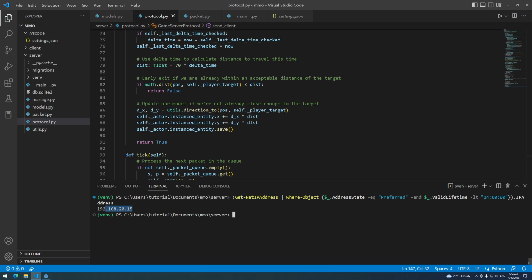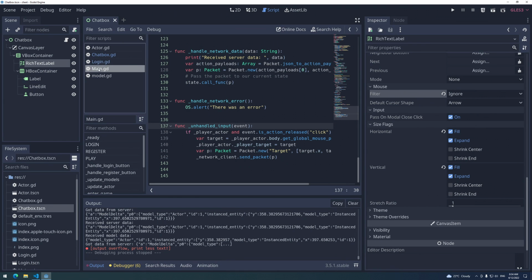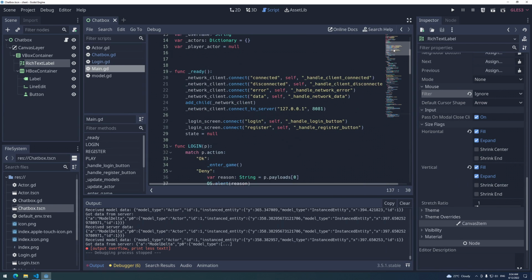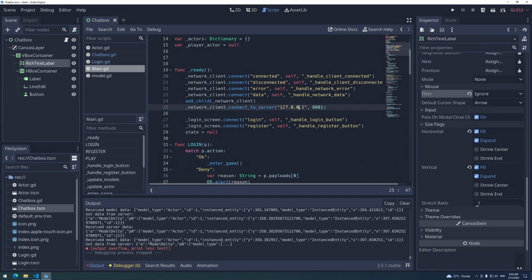So I've got my IP address, so I'm going to copy that, come on into Godot, open up main.gd, and scroll to the top. We're just going to find where we are connecting to the server, and replace 127.0.0.1 with our local machine's IP address, and we'll save that. This means that when we run our game on another device that's connected to the same network, it will be able to resolve this address to our local machine and connect to the server that's being run by our computer.